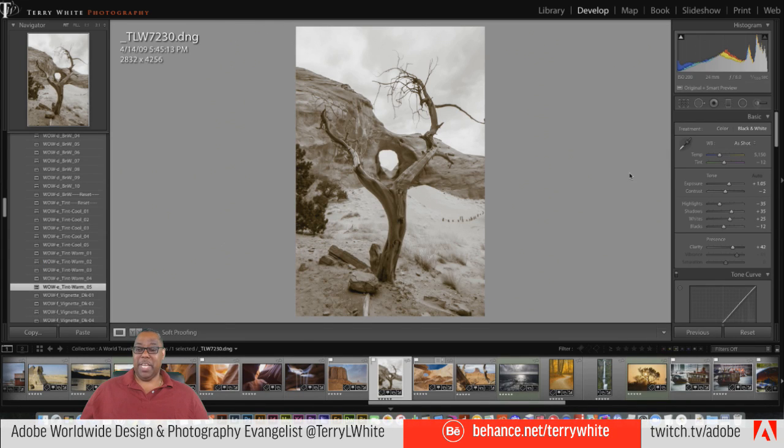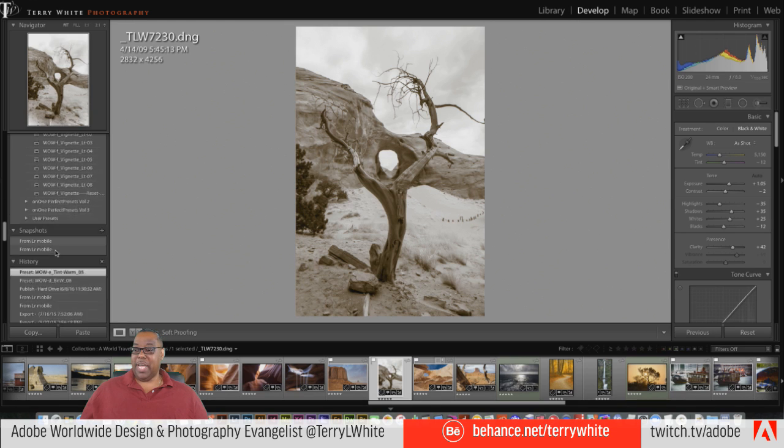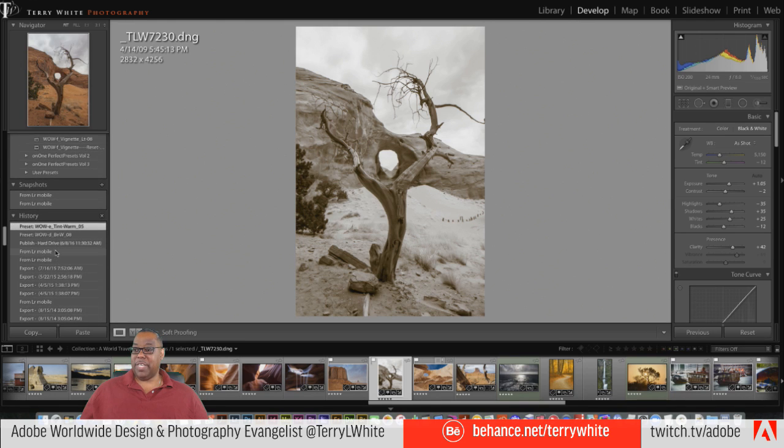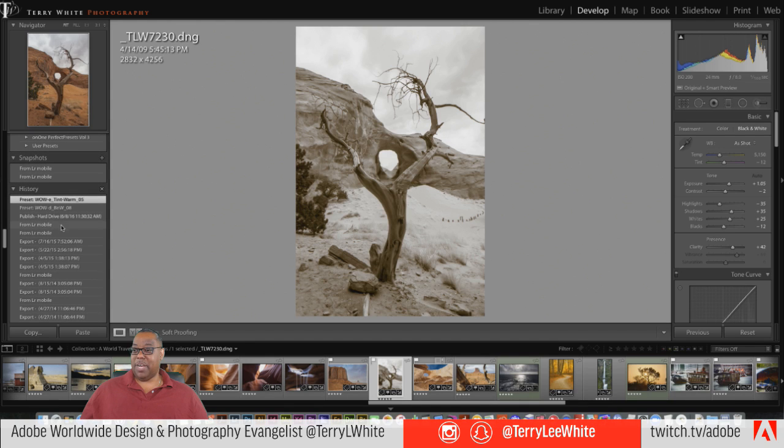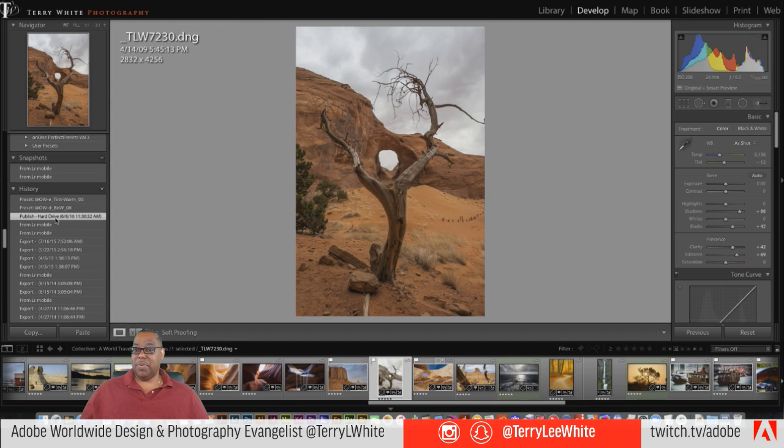And again, getting this photo back to its original. The other thing I have here is the history of it, as well as snapshots. So I have the history of everything I've done so far, so I can go all the way back to when it was a color photo and quickly get back to the exact same settings.